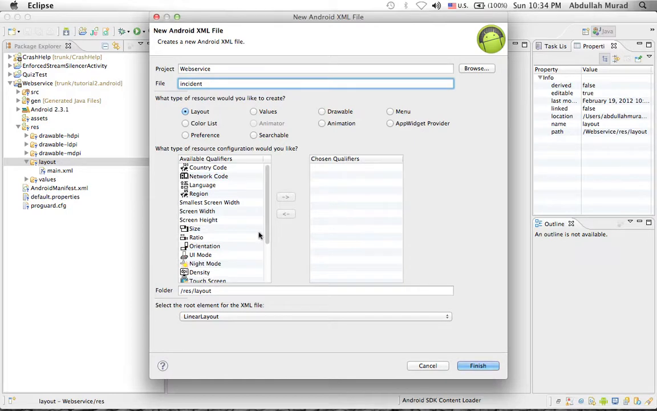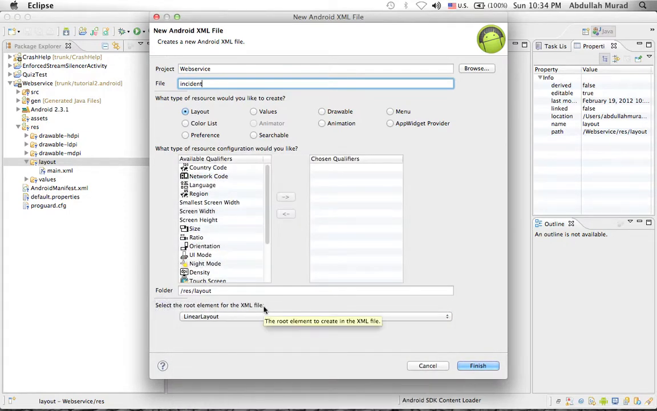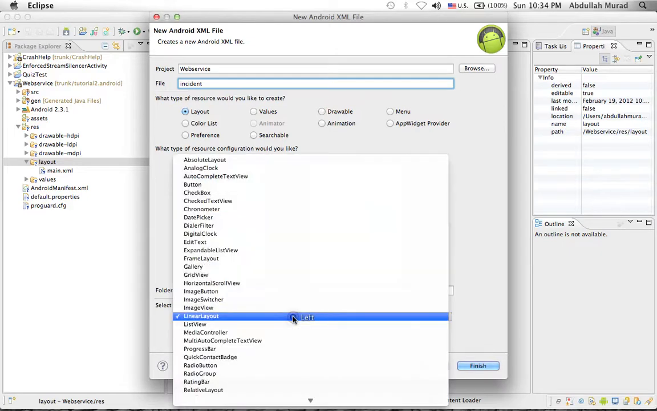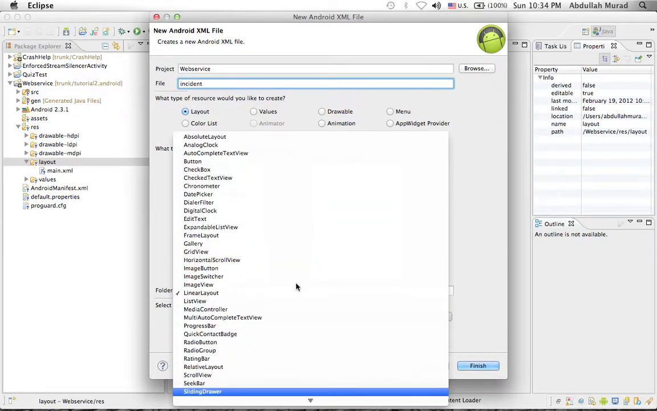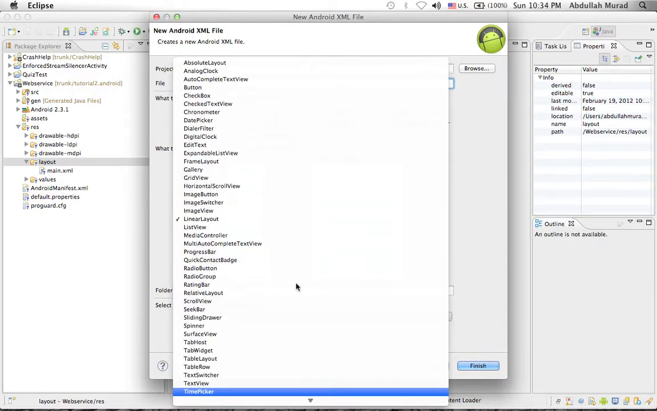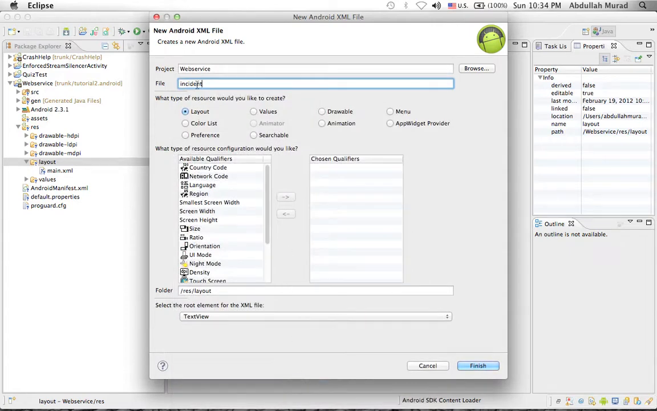And then for you guys who have the new version, you will not see this here. You will see other options, which is the root element. This one here, the root element for the XML file, you will see it in the middle. For me, it's down there. Just click on this root element and scroll down until you see something called text view. Click on this text view. So we have the name of the folder incident and we have a text view element in it. And click finish.